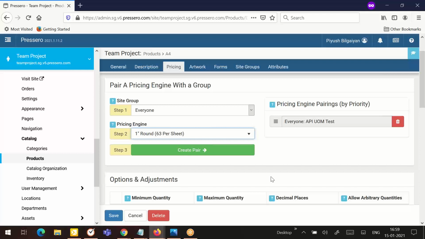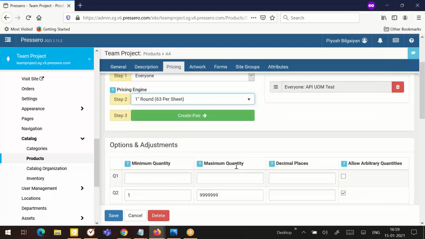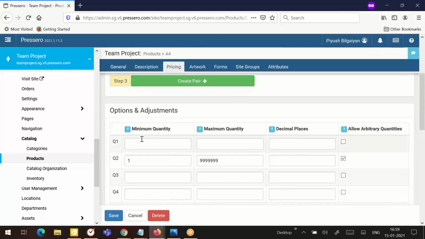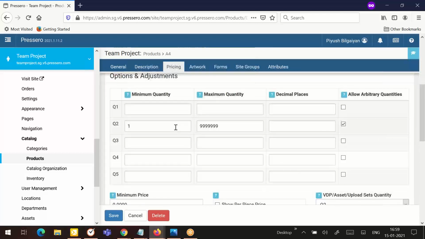When using an external pricing engine, not all options are available on any product that uses the external services. Attempting to set these options and adjustments will break the pricing engine in the storefront. This means that if you have several pricing pairs and even one of those pairs uses an external service, you cannot use the following options like minimum, maximum, and markup value. Let's scroll down to see the options and adjustments section.